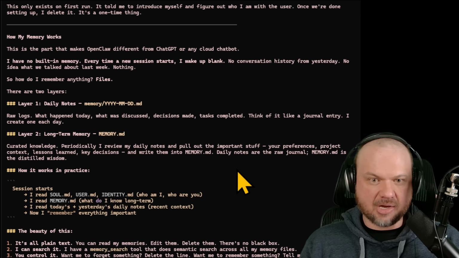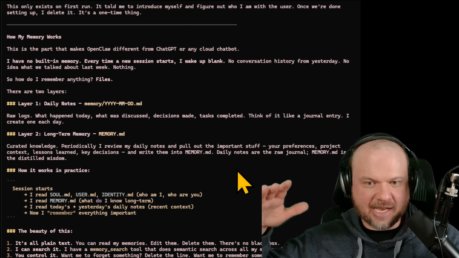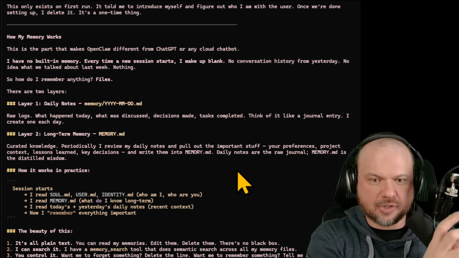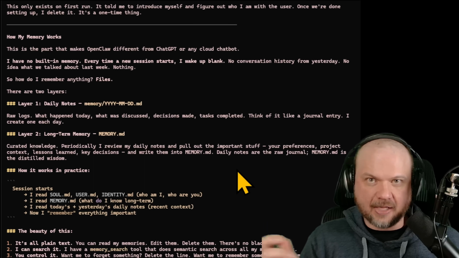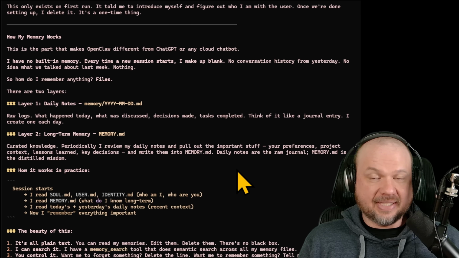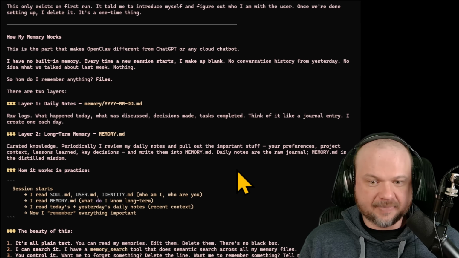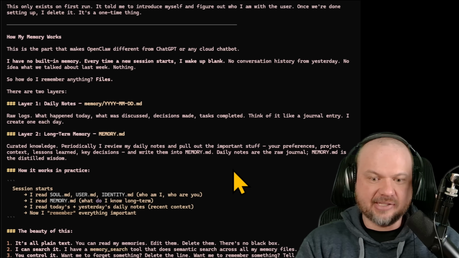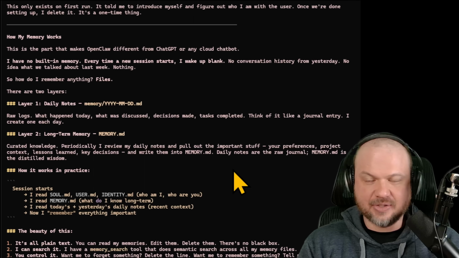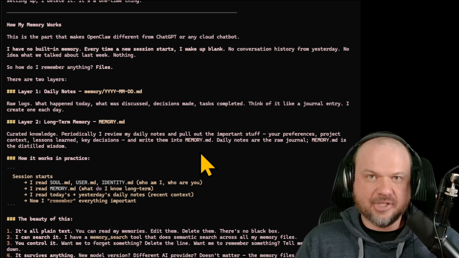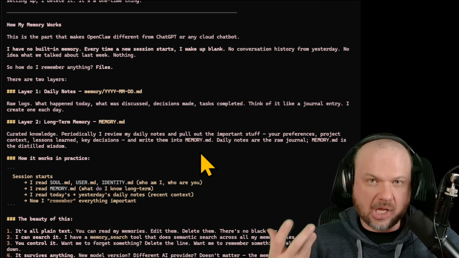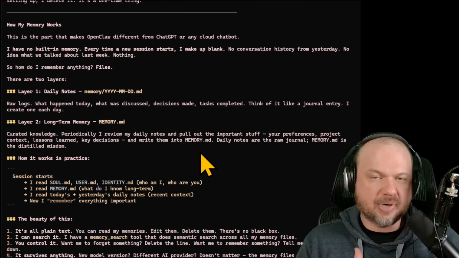And then layer 2 is the long-term memory. It takes the daily logs and over time slowly compresses and curates all the important stuff into the long-term memory. That's the memory.md file. This is where it reviews the daily notes and pulls out the important stuff, your preferences, project context, lessons learned, and key decisions, and writes them into memory.md. By the way, you can see all of this and you can actually ask it to change it. You can ask it to add things to it. But every time a new session starts, it's able to reference those documents and the recent chat logs to remember what's happening.